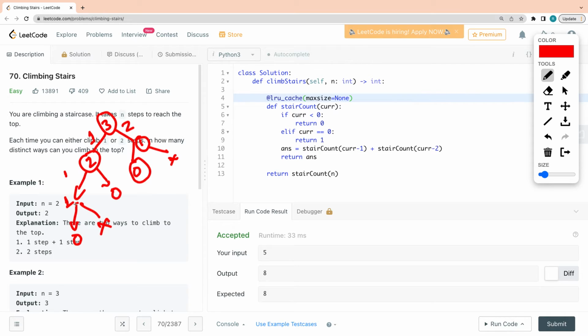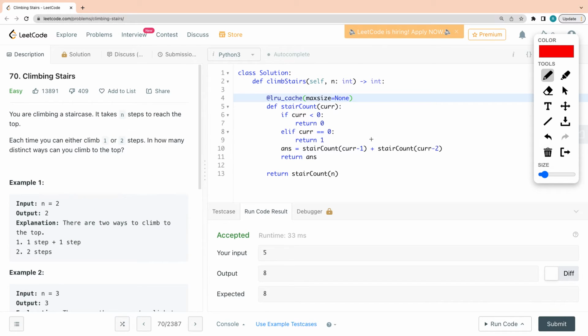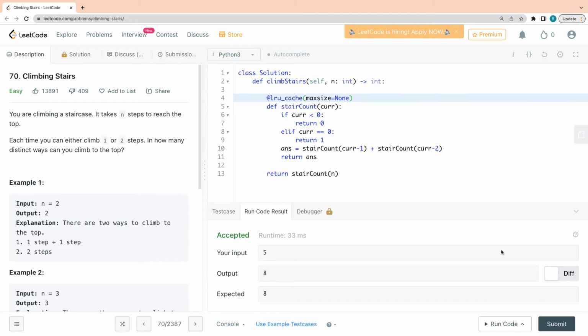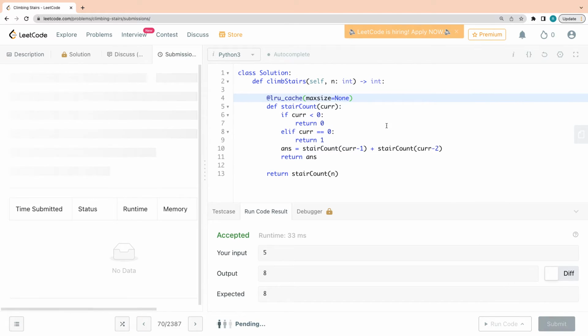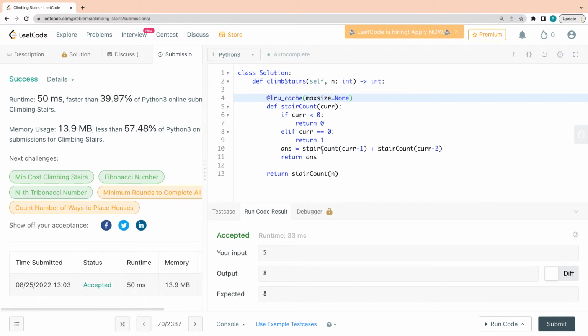But in this case we are recalculating all these things. When you build a recursion tree for the higher numbers, there are multiple calculations that are going to repeat. So those things we are going to cache. For that reason we are using this LRU cache, which is an inbuilt function in Python, so we can take advantage of it. Okay, so let's quickly submit it so that we get to know this function is working.